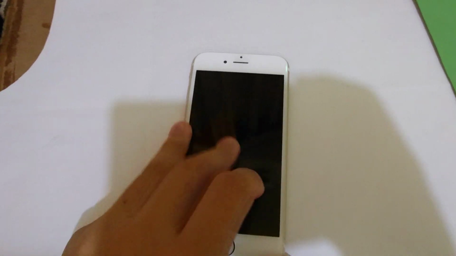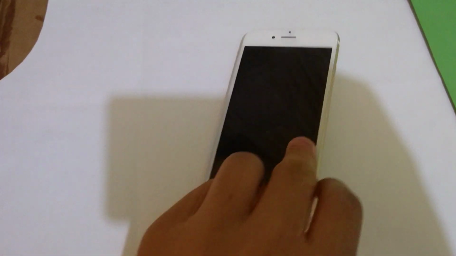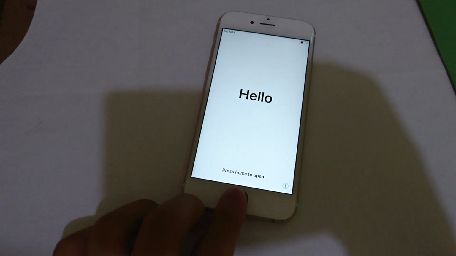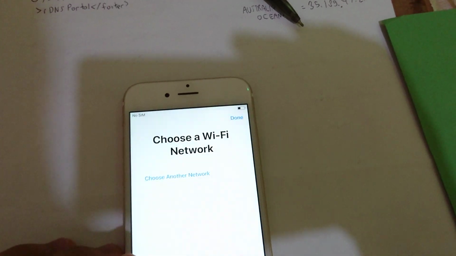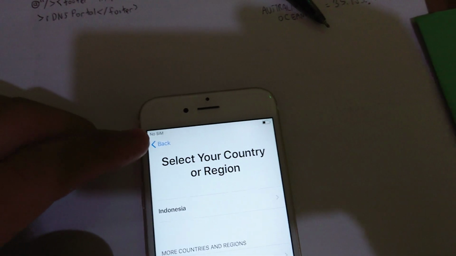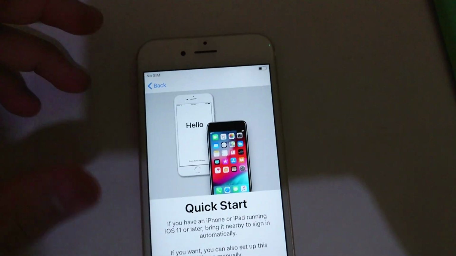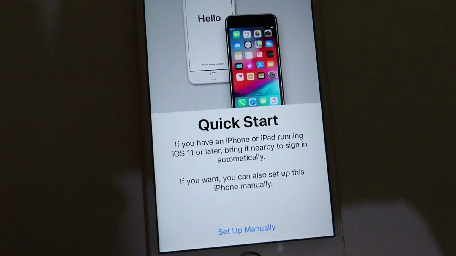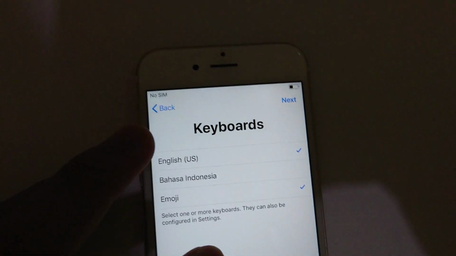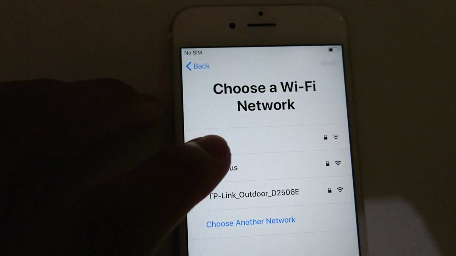Hello again, and this is the second way to bypass an iCloud locked iPhone. So how I'm gonna do this is by using the second method. So this is my second method. Next, let's use this one.